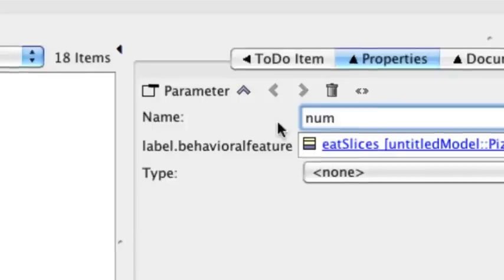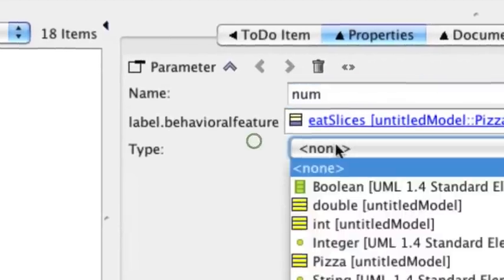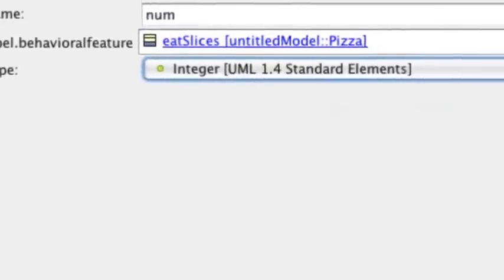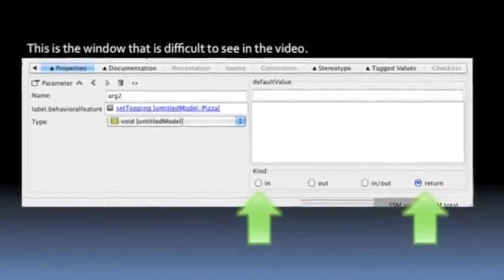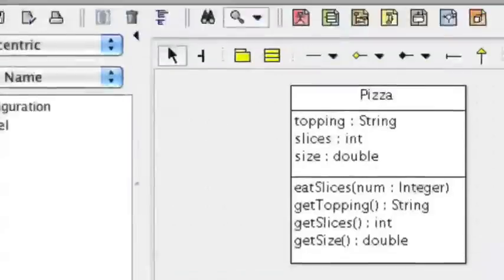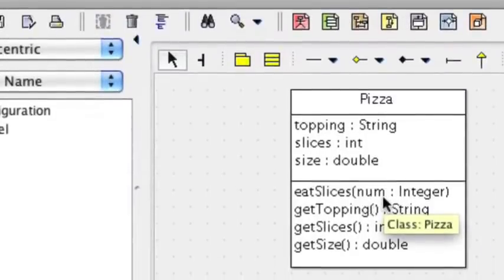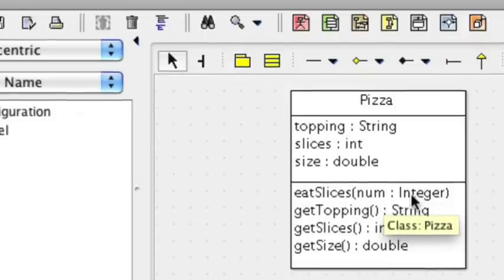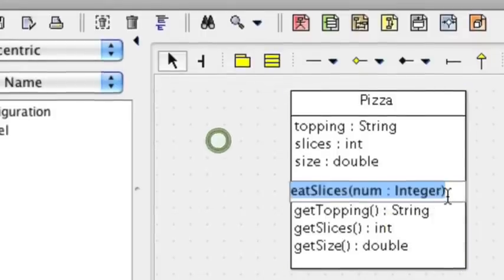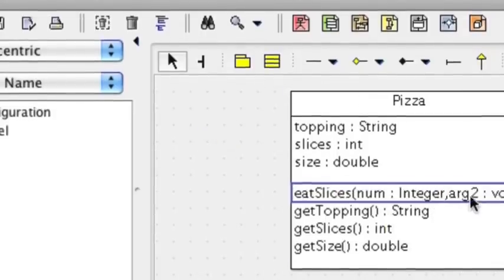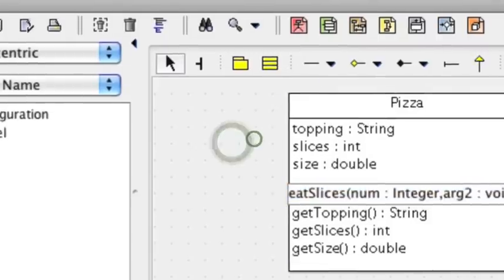How's that sound? And then I'm going to choose num to be of type integer because it's not giving me primitive values. We'll talk a little more about that. Make sure that the kind is an input parameter, and now you'll notice up here that eat slices is accepting an integer of type num, and I actually lost my, and returns void. Oops, and that's kind of weird.